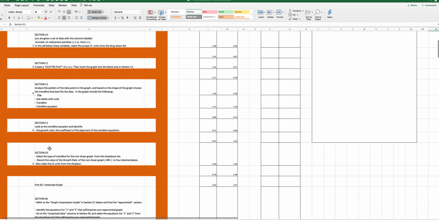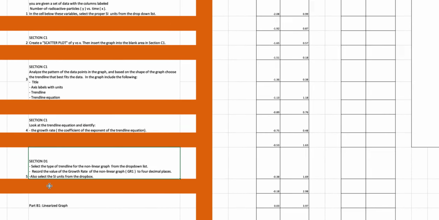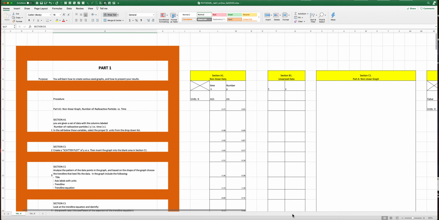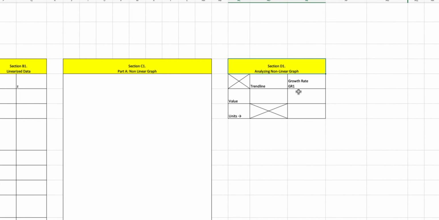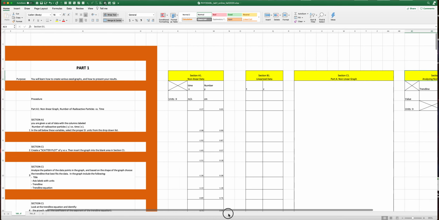So you can see here you have section D. That's section D here. So whatever it tells you to do in section D, you're going to put that over here in section D. So that's the first part. The instructions are separated into sections, and you have to go to those different sections to enter those values or to do whatever the instructions ask.